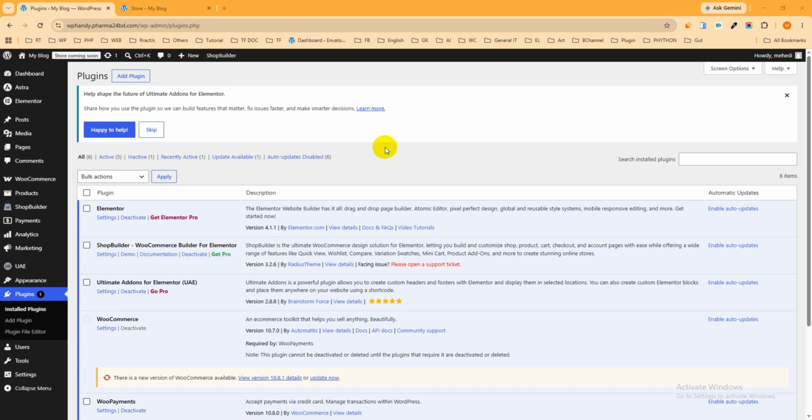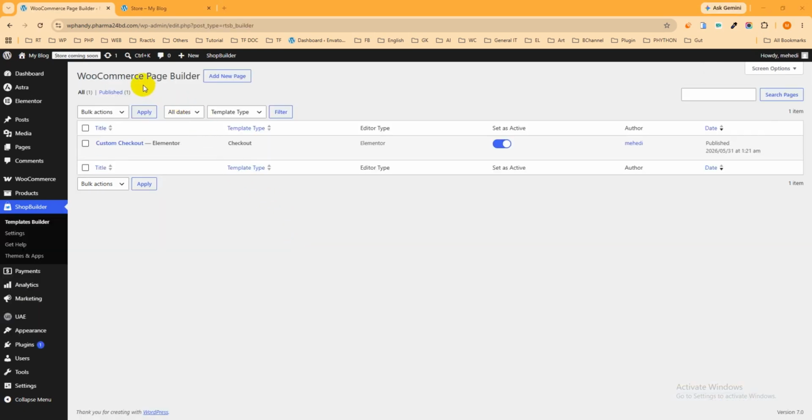is the admin dashboard. As you can see, a new option is added in the left side menu, Shop Builder. If I hover on it, then it shows template builder and settings. If you want to add product compare very fast, you have to create the shop page or shop template. Okay, so again hover on Shop Builder, then click over here, templates builder. As you can see, it shows WooCommerce page builder, add new page. Just click over here, add new page.